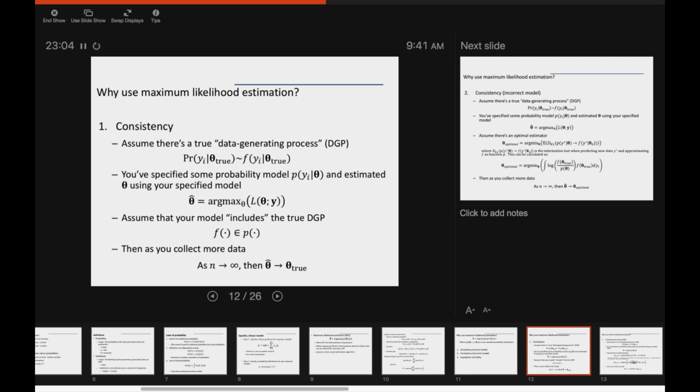Okay, so consistency, as we defined it, means that as the sample size n goes to infinity, our estimate theta hat will go to this unknown theta true. To get to that, you have to bring in some notation. Say that we've got some true data generating process that governs the probability of some data y given some vector of unknown parameters, theta true.